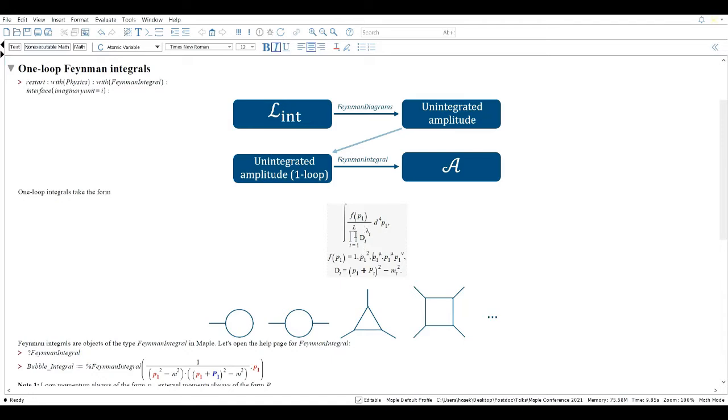And in the denominator, we have a product of Feynman propagators. Each propagator looks something like this, where you have the loop momentum plus some external momentum, capital P, all squared, minus a mass term, which represents the mass of the propagator within the diagram. And in general, these propagators can be raised to some arbitrary complex power lambda.